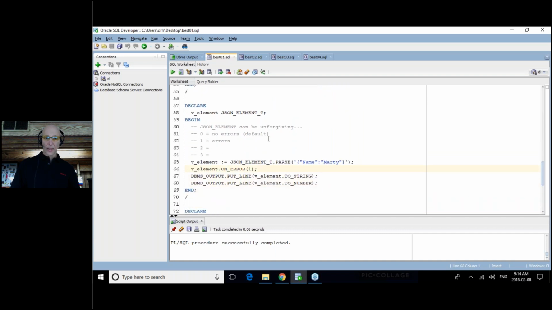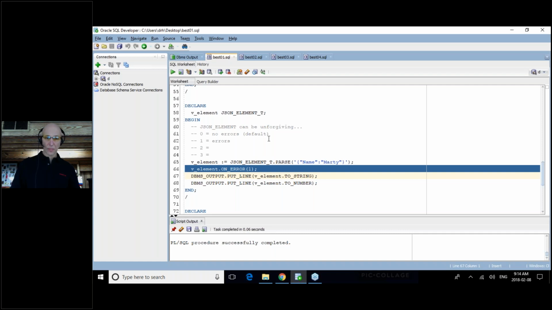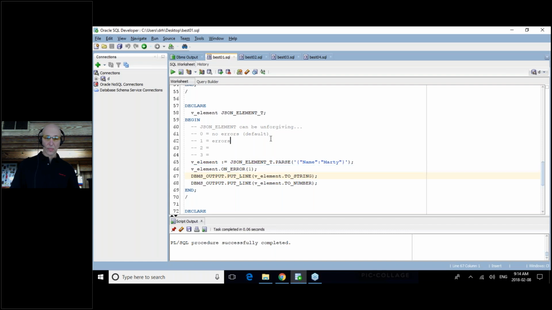If you actually want it to outright fail, you call another member function for JSON element. It's called on_error, and you can stipulate that if you give it a number 1, that means it actually will fail when it encounters an error. So we get the error shown below.